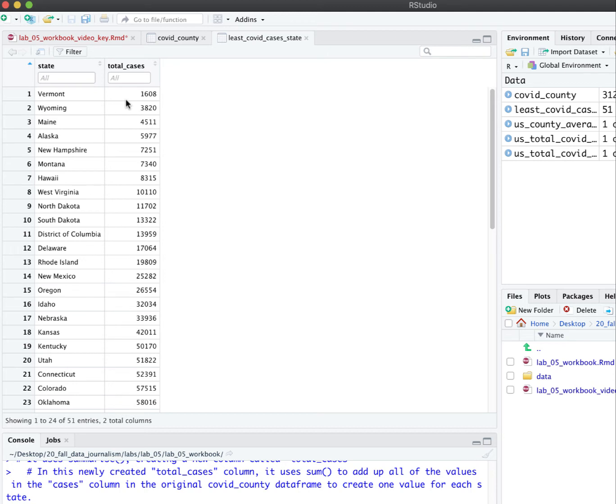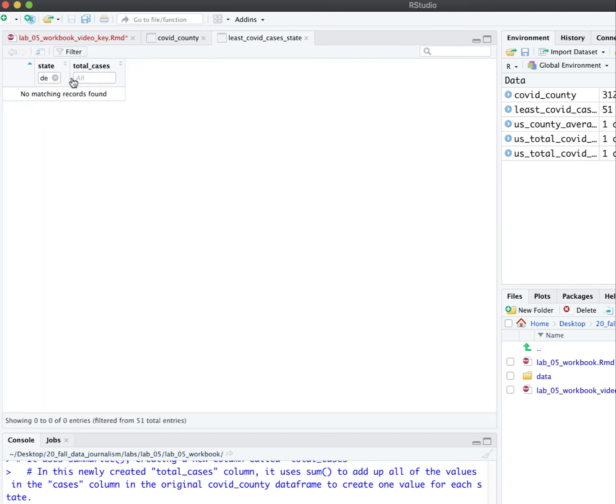Just briefly, I want to show you generally how this is working, and Delaware provides a really nice example because it only has a handful of counties. So first, I'm just going to use the filters that are built into RStudio. Click this filter button, and I'm just going to search for Delaware. So we see Delaware has a total of 17,064 cases.